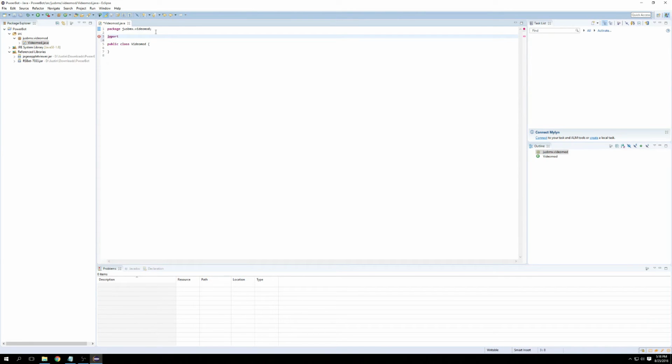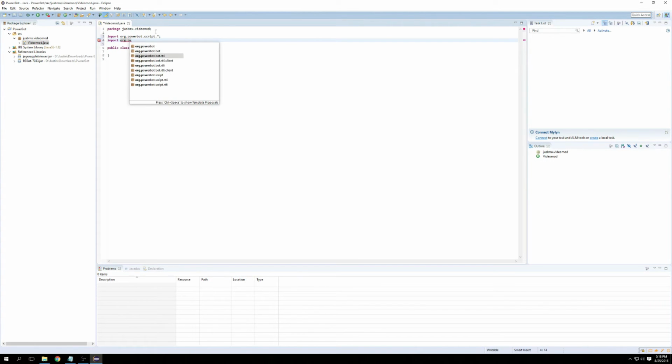So import org.powerbot.script. The second import is pretty much the same thing, but a little different. So import org.powerbot.script. Now, if you're making the script for the old RS, you want to choose RT4. If you're making the script for the new RS, you want to choose RT6. I'm going to make a script for the new one, so I'm choosing RT6. And then I'm going to add on SYNIC contacts.